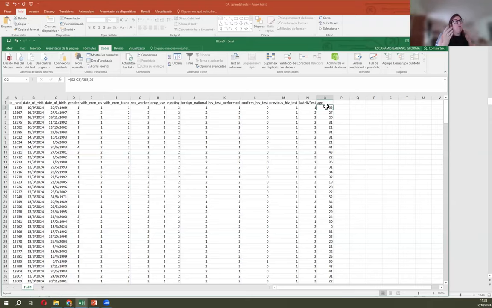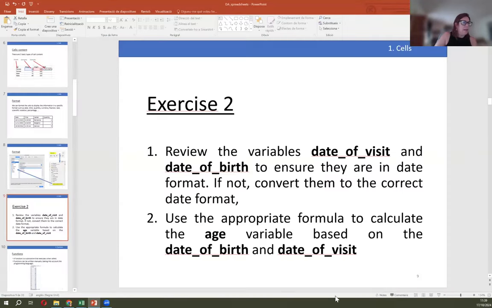We can use other, more advanced formulas. Maybe we will see them later on, but now that we only know how to operate and not use functions, which is the next step, this would be the way to perform the analysis. So we have already computed one new variable. Let's continue.